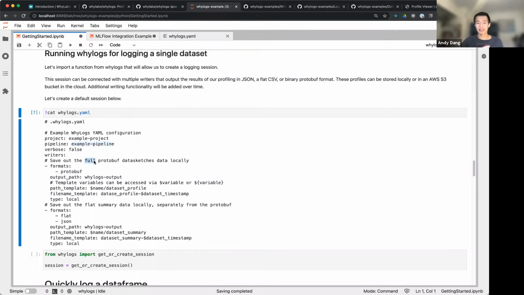And then more importantly, you can save the output to your local disk in this case, but you can also save the output to S3 or your cloud storage, or you can write your own custom writer. This allows us to store this protobuf profile in a central location, and then you can run analysis later. In this notebook, everything is done locally.